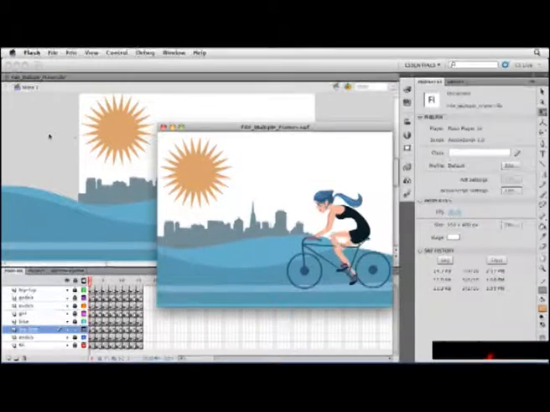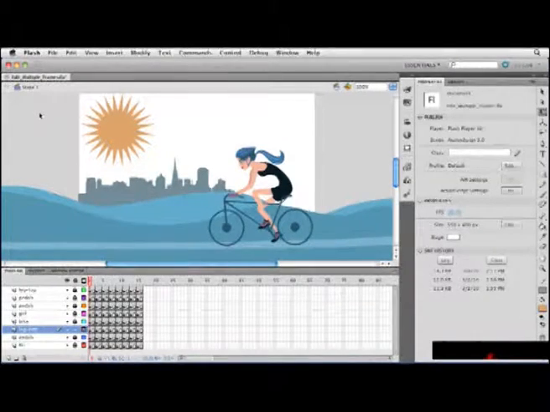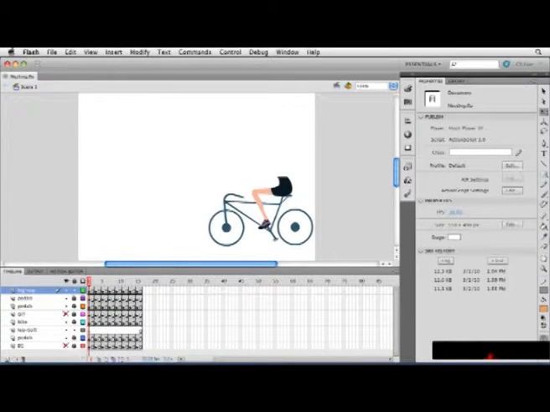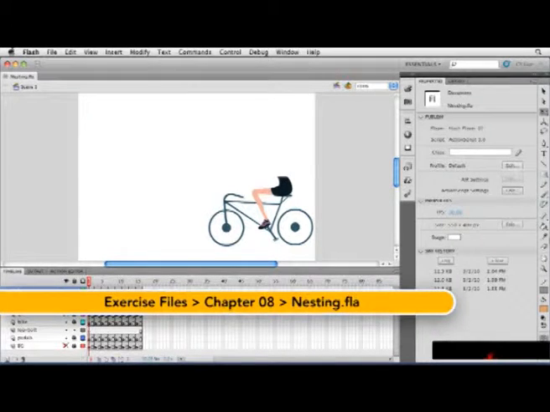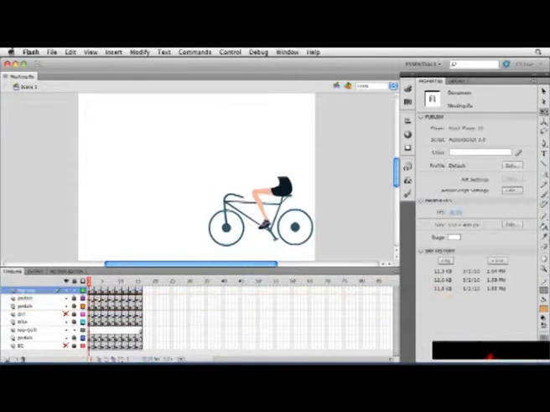There we go. So using the Edit Multiple Frames feature, you can manipulate an entire animation all at once. And to access the feature, you can toggle it on and off at the bottom of the timeline. In this movie, we're going to take an animation and nest it inside of a graphic symbol. Graphic symbols actually have their own timelines, not just their own layers, but they can have animations inside them as well.